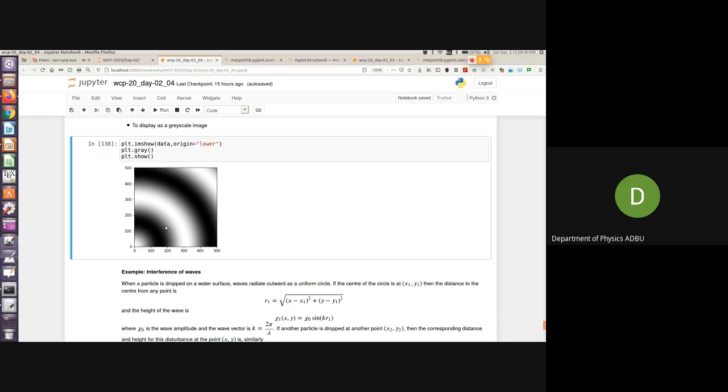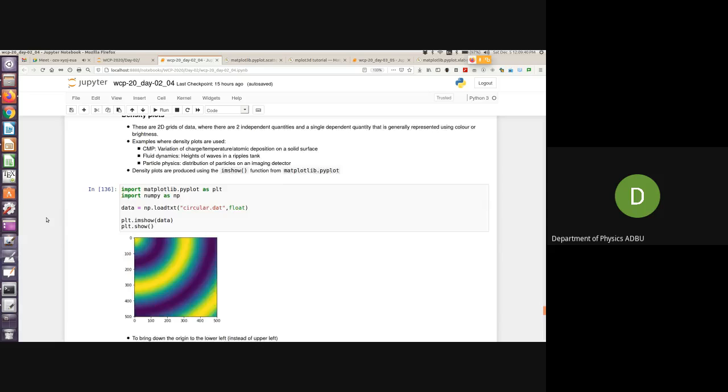So now just by looking at it, you know that somewhere at this point the value is maximum, and at this point the value becomes minimum. Okay, so we have maxima and minima like this. So that is your density plots.